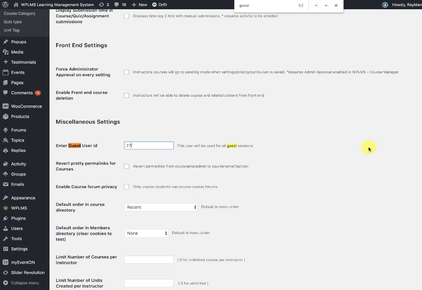The rest of the functionality remains exactly the same as for the registered students on your site, but no activity, no certificates, no badges, nothing is recorded for this particular user.